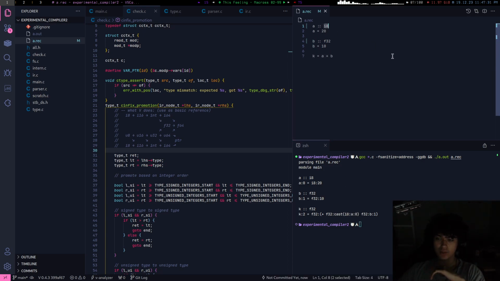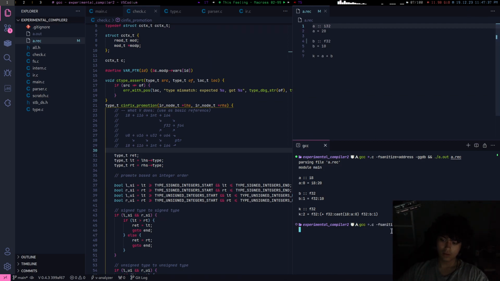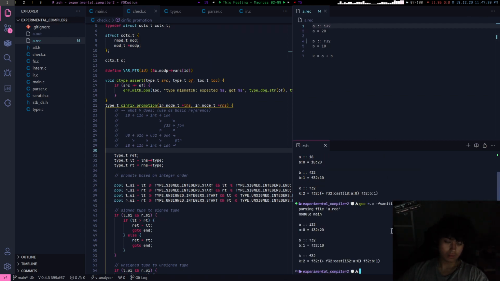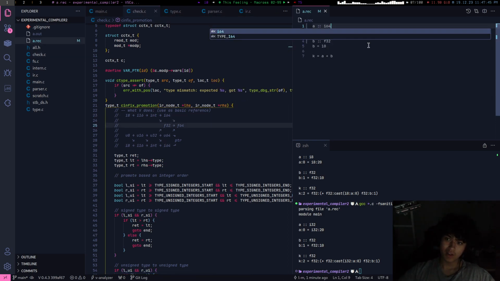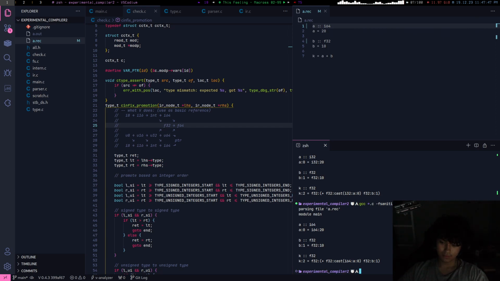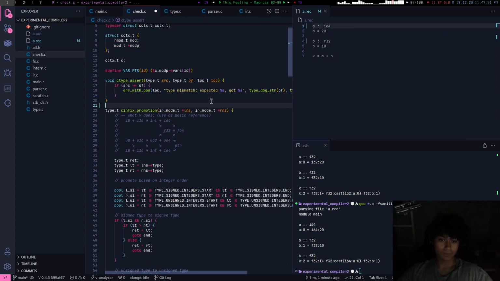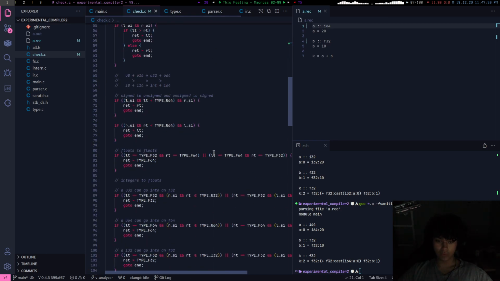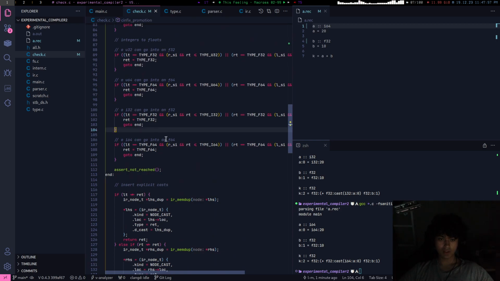But what can't go into an F32? An I32 can't. Or can it? Okay, that works. Okay, no, I was right. But an I64 can't. Or it can. Okay. Well, an I64 should not be able to go to an F32. Let's see.